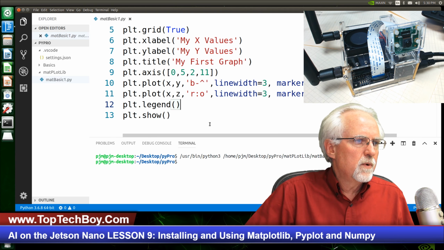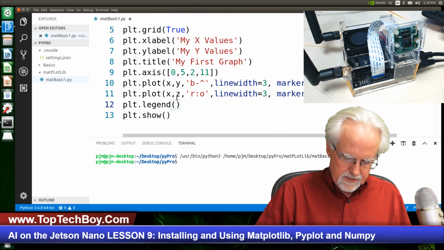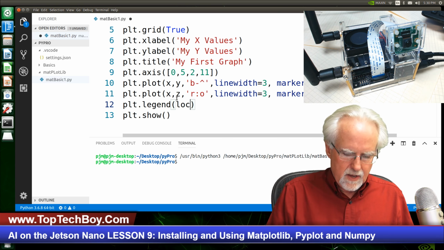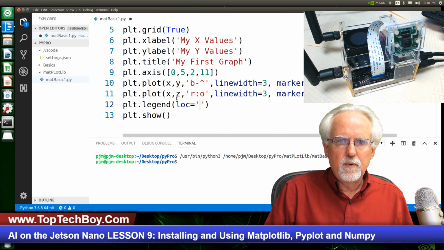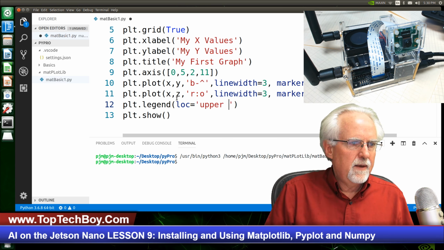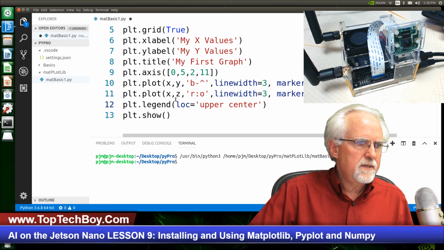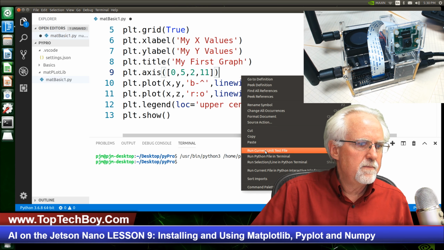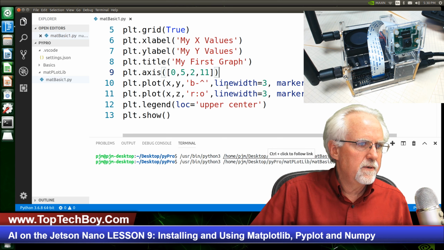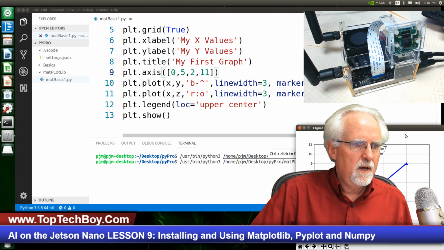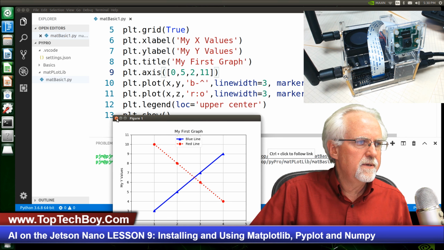And then I believe what we were doing is we were trying to say LOC is equal to, and then we were going to say upper, and we were going to say center. Let's see if it knows center. If it doesn't, we'll try middle. Run Python file in terminal. Okay, and it's upper center.